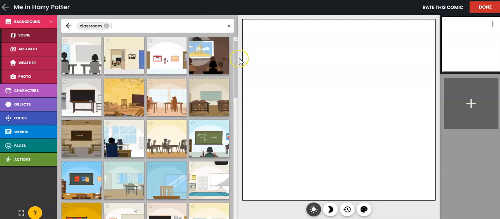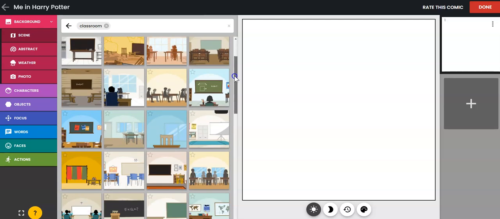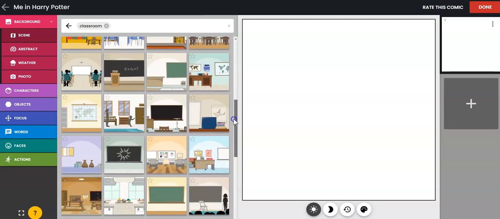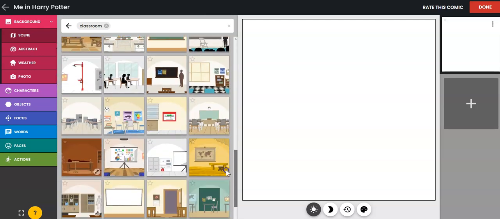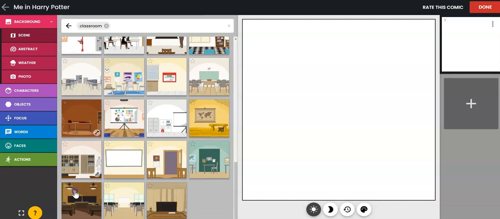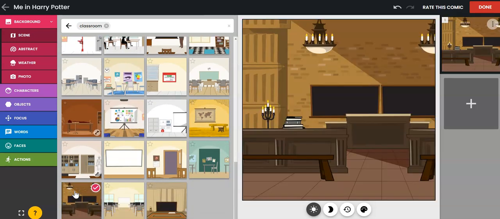Now, a lot of these are modern, so I don't really want to pick those ones. So I'm just going to scroll down, and I'm going to see if they have any that I think might fit. Oh, I love this one right here. So we're going to go ahead and click that. It's going to put it in the background.